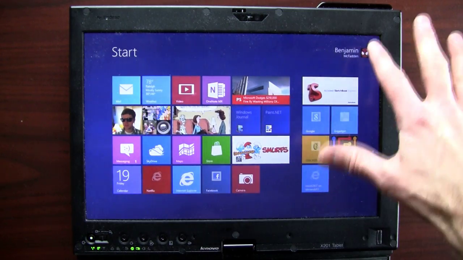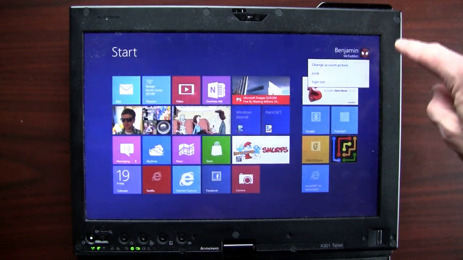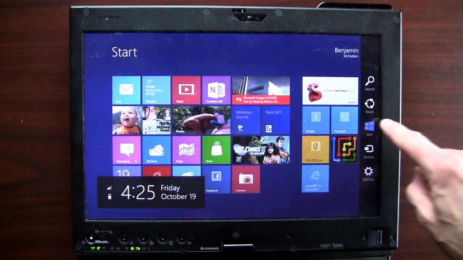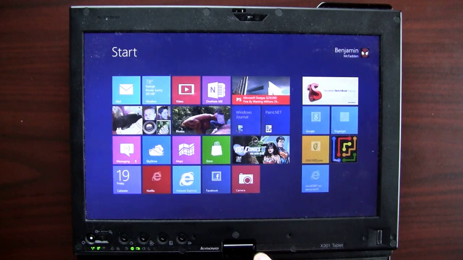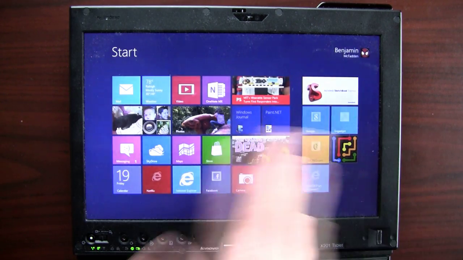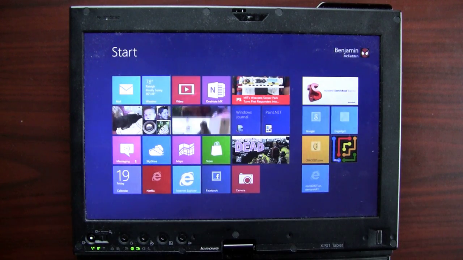And right here is where you have your username. That's where you'd sign out, change your account picture. When you're on the start screen, you can get some different options over here. So it kind of gives you a nice clean interface to work with, but then everything that you need is just a little swipe away on the sides.